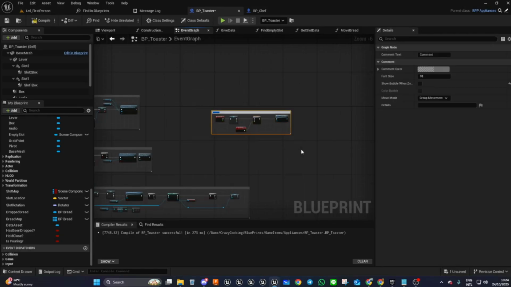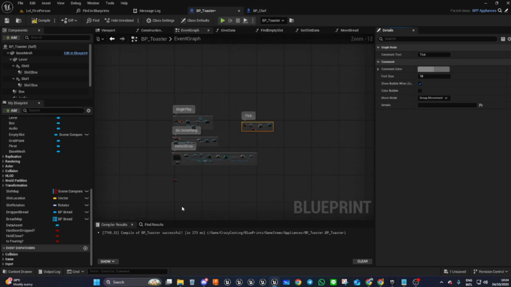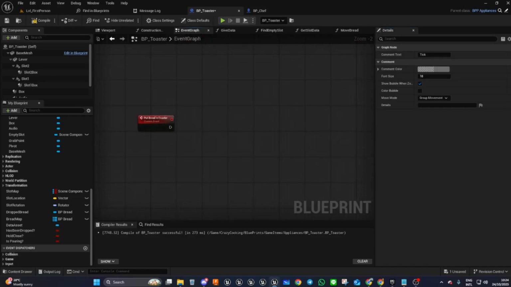So let's do a comment on that. The only reason I do this is because there's quite a lot in here, so this just helps us zoom in and out. Okay, so let's go to the put bread in toaster.